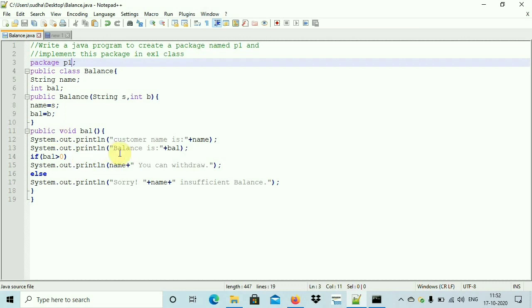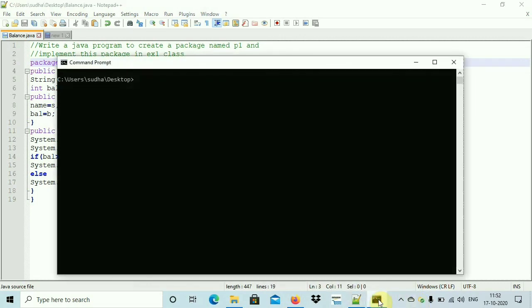Inside the balance method we have given certain println statements like customer name and balance, and some if and else statements: if the balance is greater than 0, then you will ask them to withdraw, else you will say that there are no funds. So if the balance is 0, they cannot withdraw. This is a very simple program, friends. Now I have saved this program as balance.java and I will compile it and show it for you.